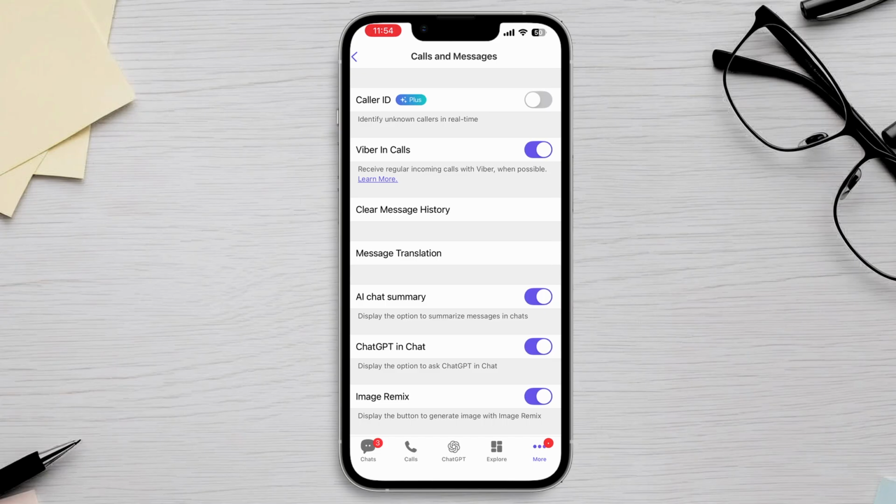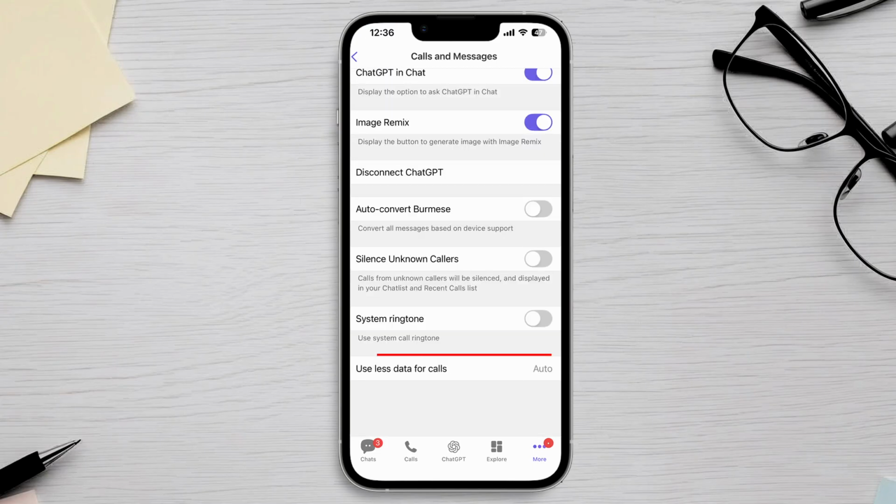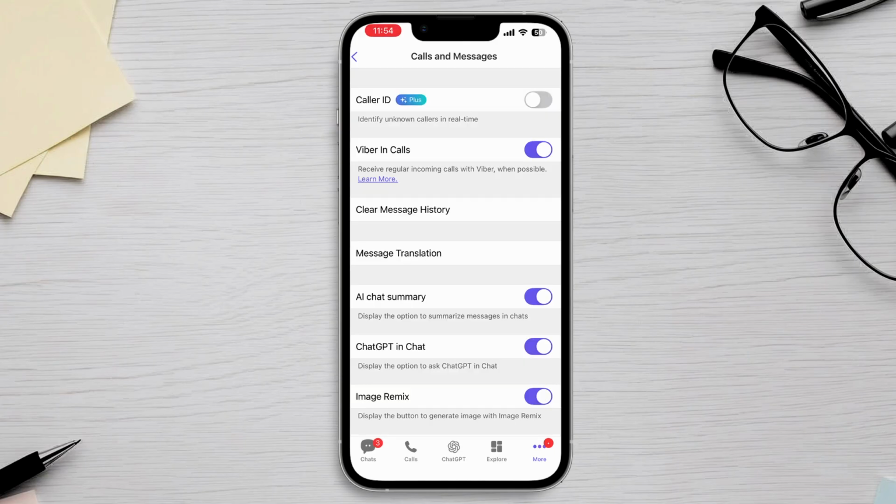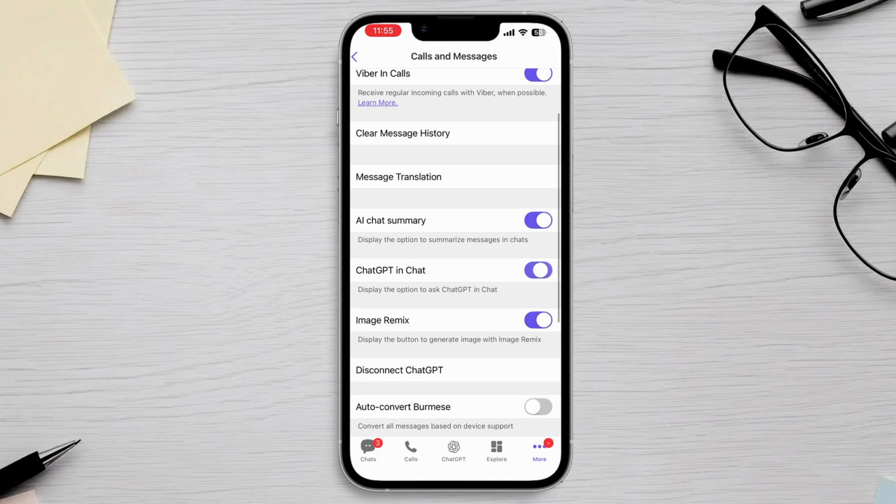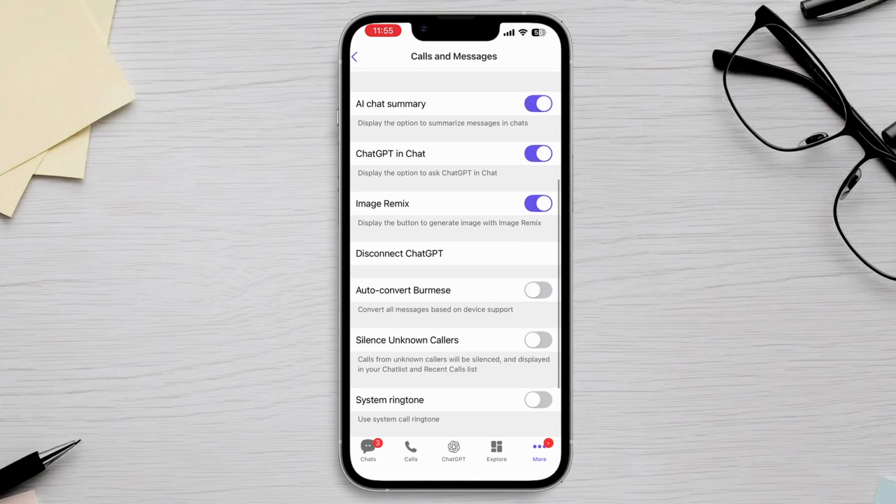Here, you can change different call settings, such as enabling or disabling low data mode to reduce mobile data usage during Viber calls. You may also find additional call options, depending on your device and the version of Viber you're using. Simply adjust the available settings to match your preferences. Your changes will be saved automatically. You can return to this menu at any time to update your call settings or switch them back.